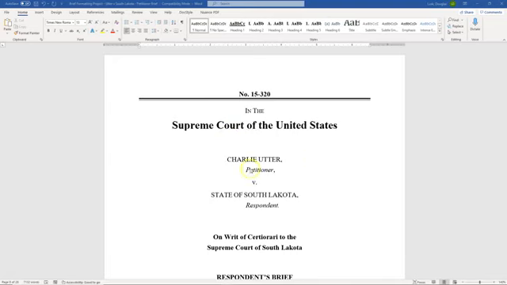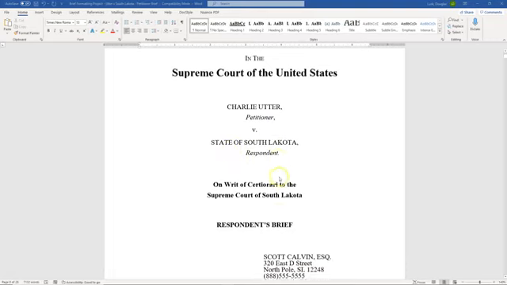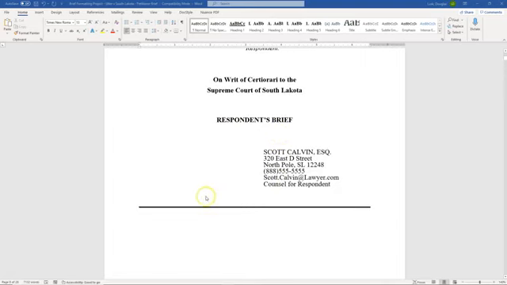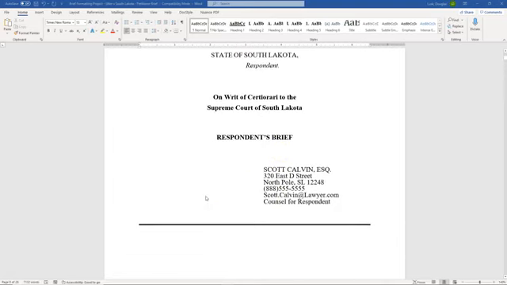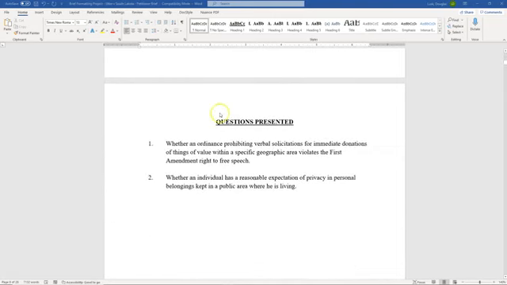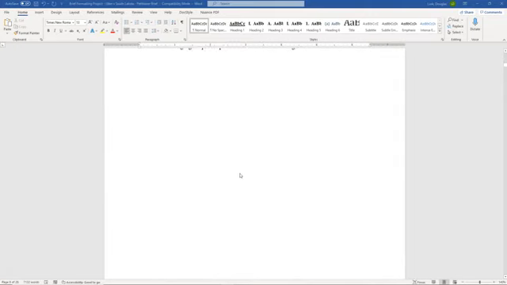So here we have our brief. This is in the case of Charlie Utter versus State of South Dakota, Charlie Utter being the petitioner and State of South Dakota being the respondent. So we can see here our first page is our cover page. Then page 2, questions presented, whether an ordinance is there.